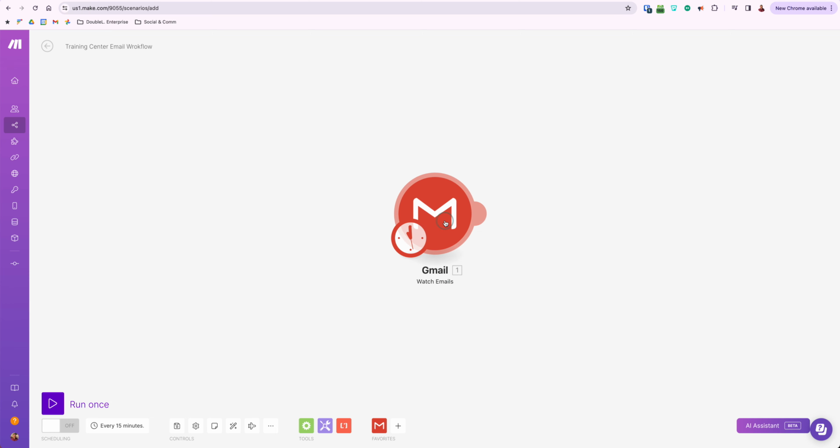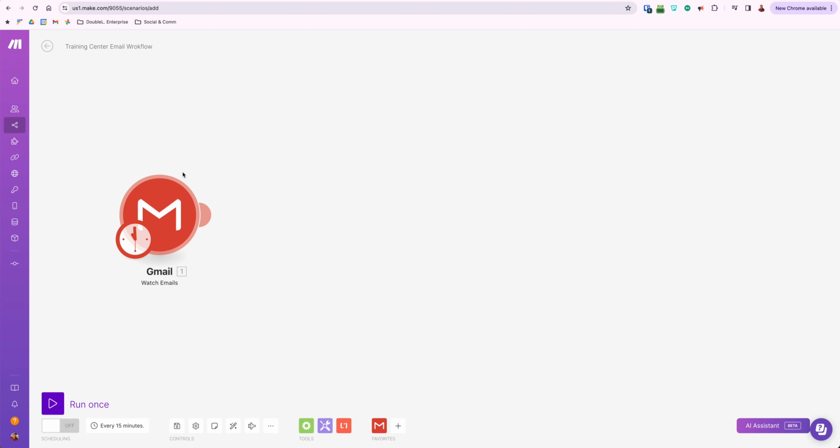So in this example, it doesn't really matter. We have 5 emails to look at. I'm going to look at 20 emails, even though there are only 5, and it will process every 15 minutes.